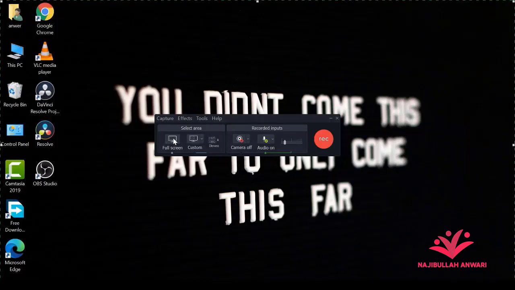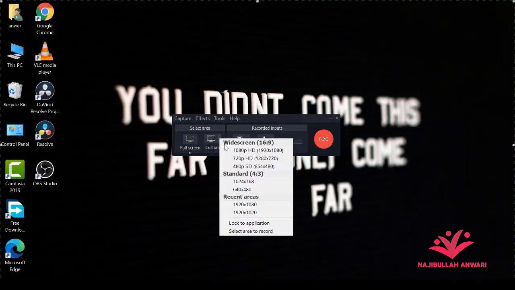Again I'll click on full screen. Okay, now if I click it again and click lock to application, it will only record the application which I have recently opened or which I have opened right now.